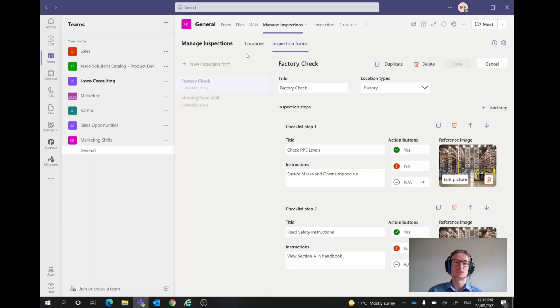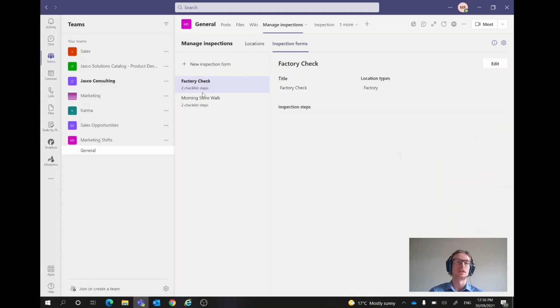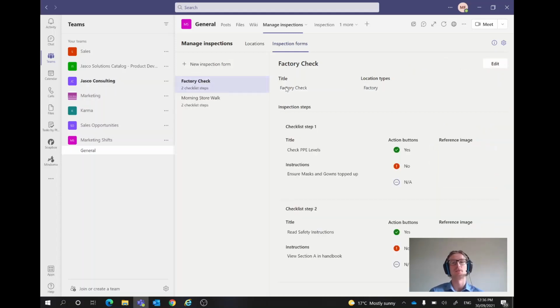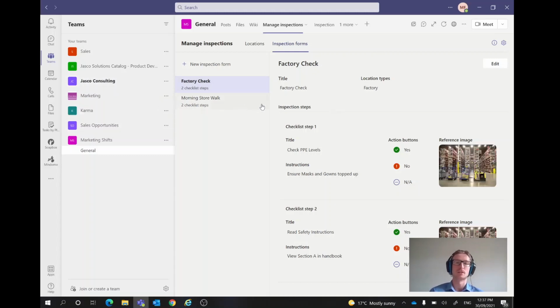Say the Ashburton factory is very, very similar to the Mount Waverley factory, we could duplicate this entire thing and it would become another one along here. So this is just the factory check for maybe Ashburton. And if we duplicated it, we could have it exactly the same, but for Mount Waverley, something along those lines.